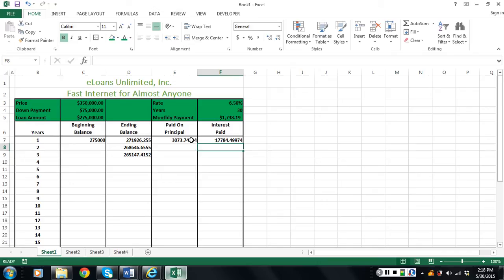So now we have all the numbers there that we need. Now all we got to do is make all the rest of the numbers come through. Now here's the thing. Would you agree that the beginning balance of year 2 is going to be equal to the ending balance of year 1? So we're going to go over a column and up a row. So cell C8 is going to be equal to D7, and we hit enter.